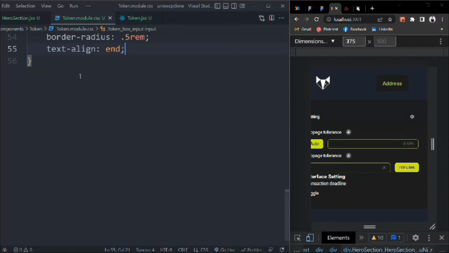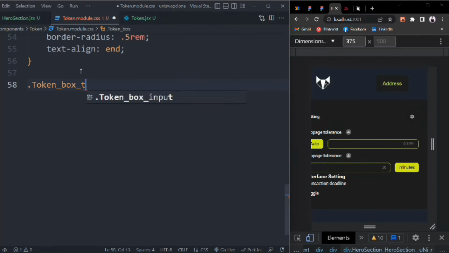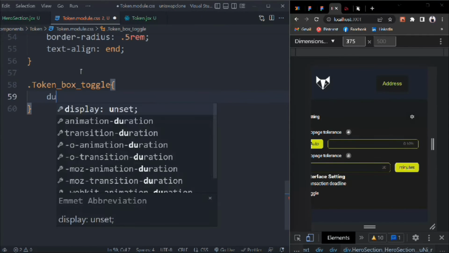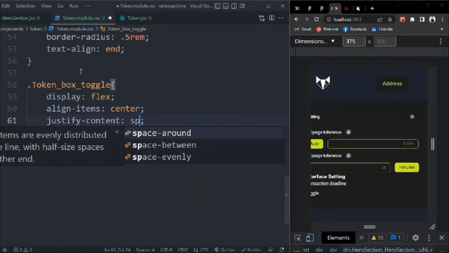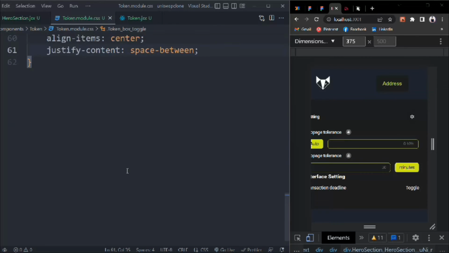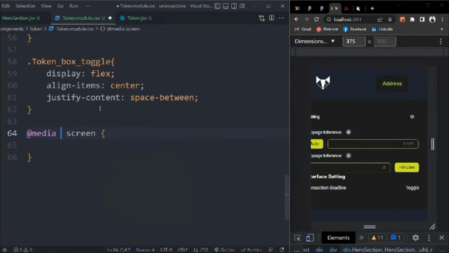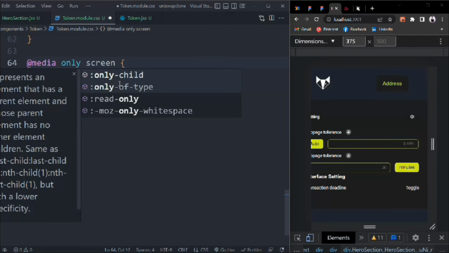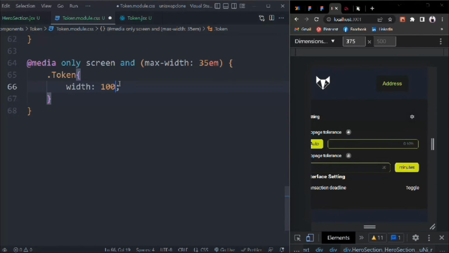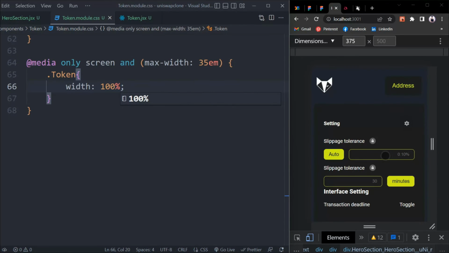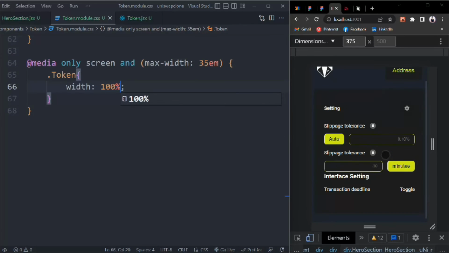Okay, so let's come down. We have to target the token box toggle, and display is going to be flex, align items center, justify content space between. That's how it will look. Now let's add the media query only, max width 35em. Token width is going to be 100%. That looks pretty beautiful. And that's the token width we have.